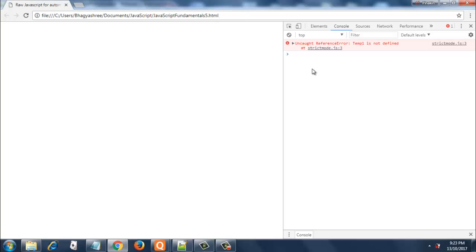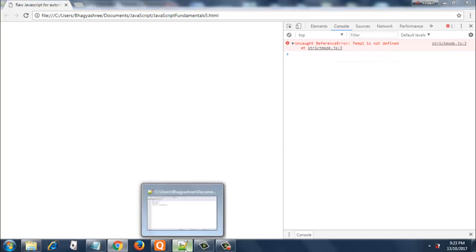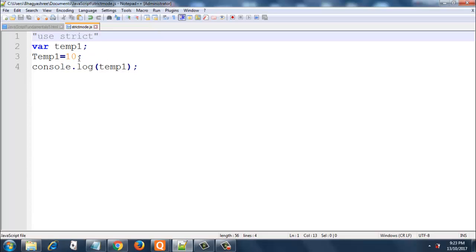Alright, now it is giving Uncaught ReferenceError: temp1 is not defined. So it forces me to define temp1 instead of just doing a write operation and creating temp1 with a capital T in the global namespace or the global scope. It just asked me to declare temp1, otherwise it won't allow me to do this write operation. So that's how use strict works in case of variables.